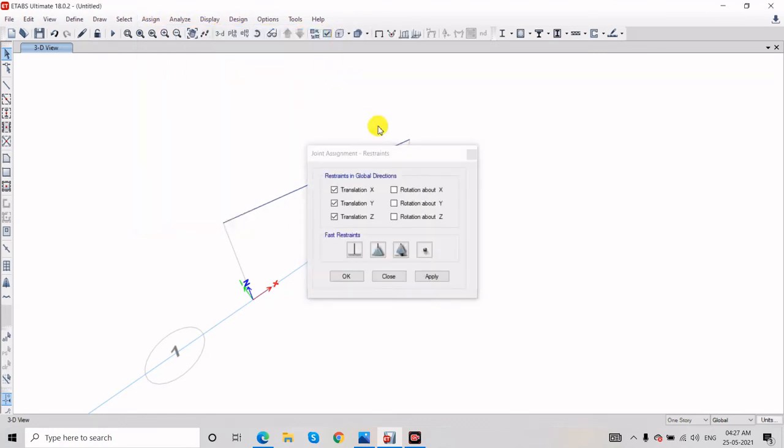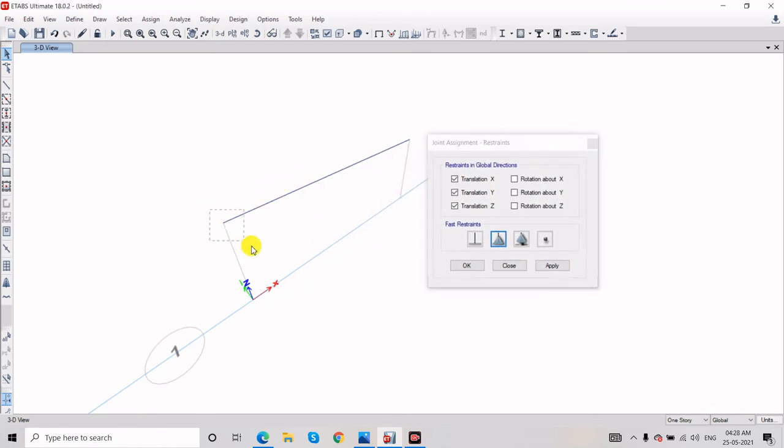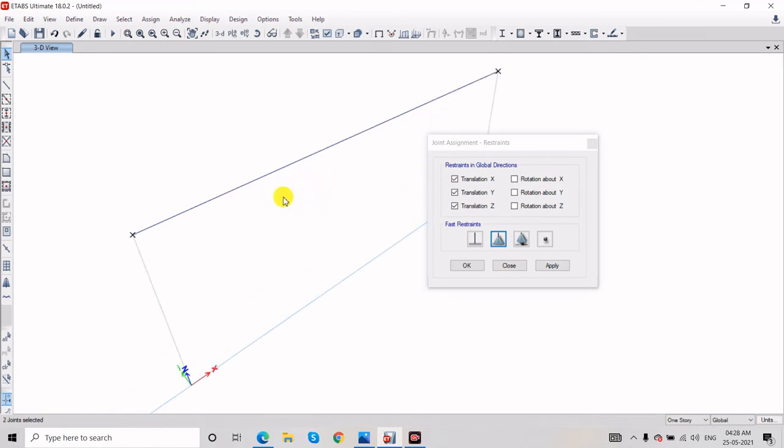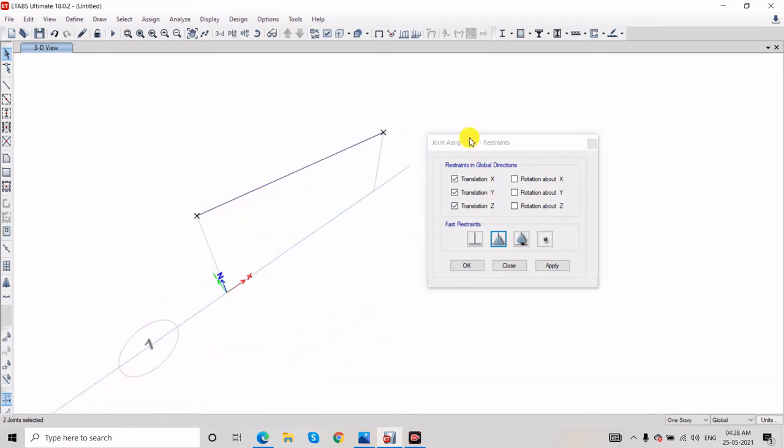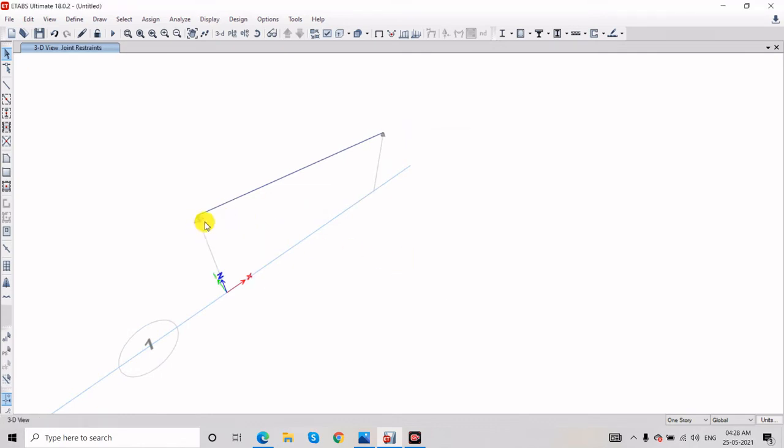Go to the restraint. Simple support means the second one, hinge support. So click on that. Before that we have to select the point where you want to give the support, then click Apply. Now the support is also created.